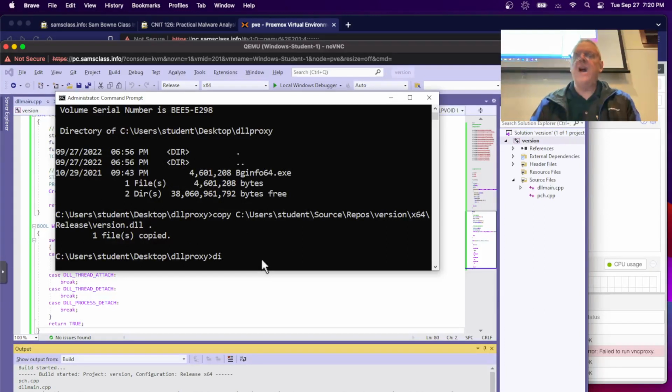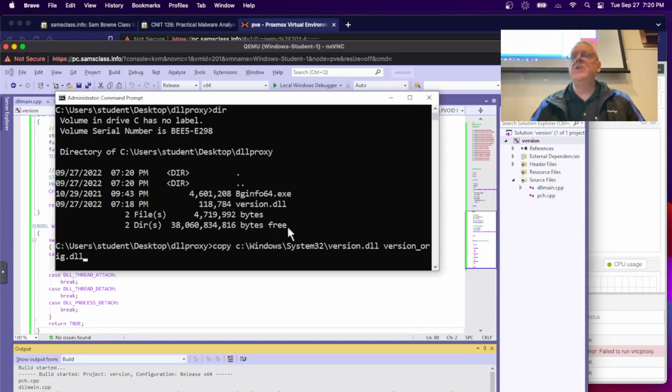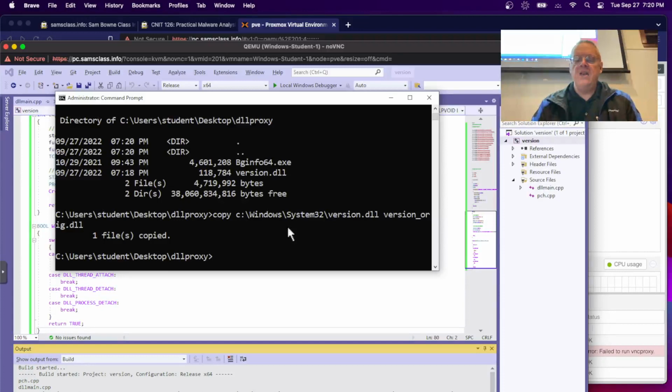There. So now I've got my DLL proxy here. But my DLL proxy expects to have a good version.dll, version orig, to go to. So I need to copy that one. C, Windows, System32, version.dll. There it was. Okay. And I'll put that here as version orig.dll, which is what my proxy expects it to be named. Now I do a directory.